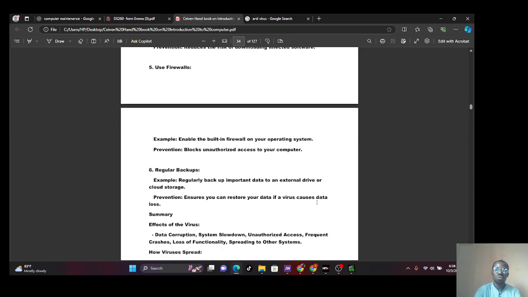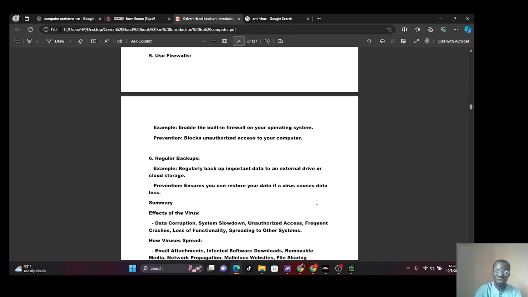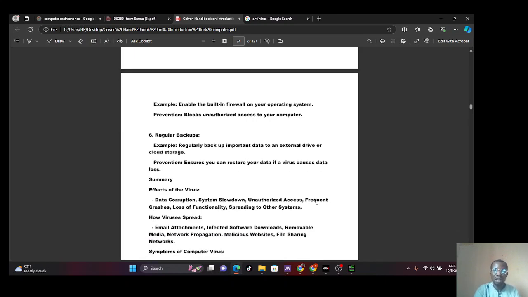The next one is the use of a firewall. Always make use of your firewall and update it. For example, enable the built-in firewall on your operating system. This helps to block unauthorized access to your computer. So they have their duty. Forget that sometimes they keep asking you things and rejecting many things that come from you. Still, allow it. Don't disable it, okay?